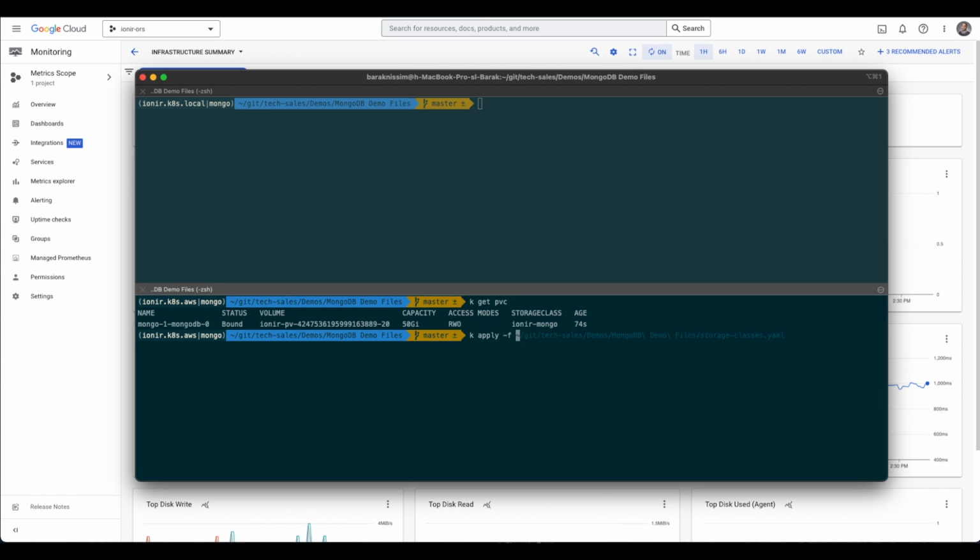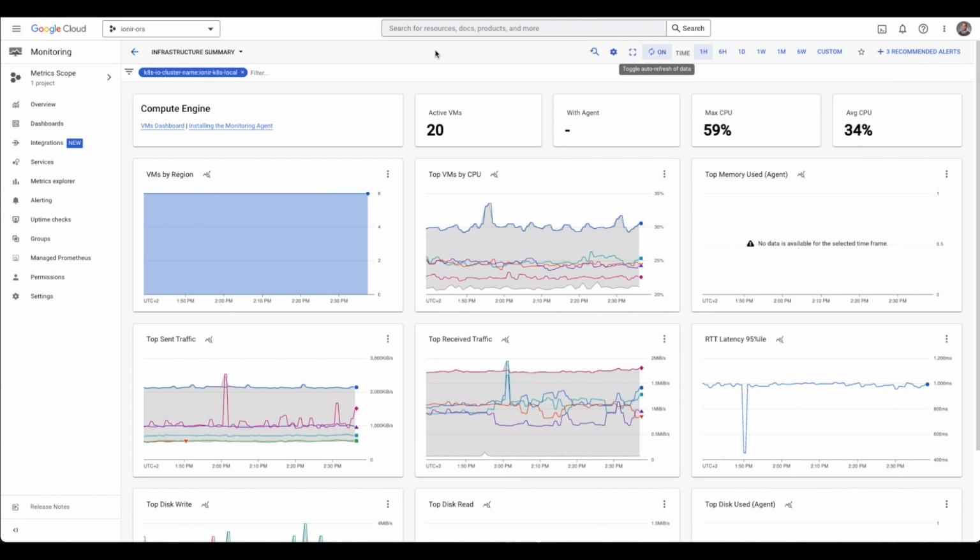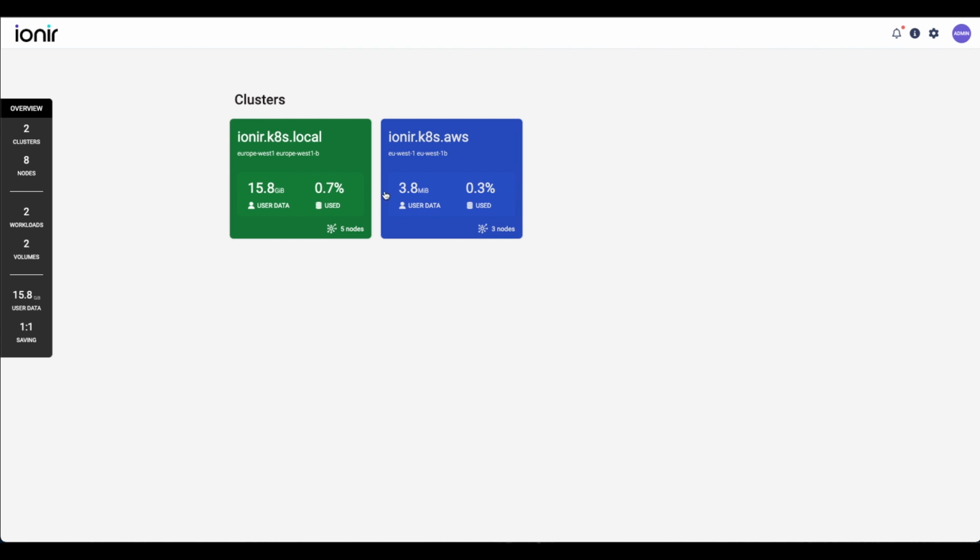Now let's deploy a MongoDB pod that will mount the volume and see what happens. As we can see, traffic starts to ramp up on one of the nodes, and on the Ionir dashboard, space is starting to be consumed.